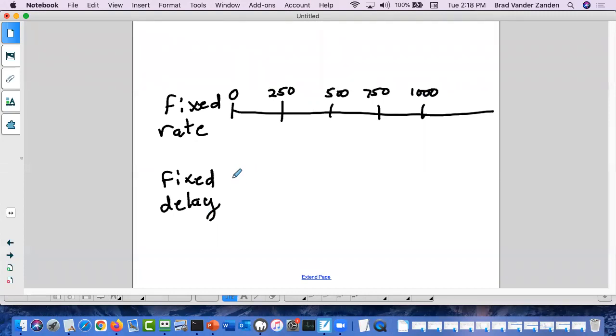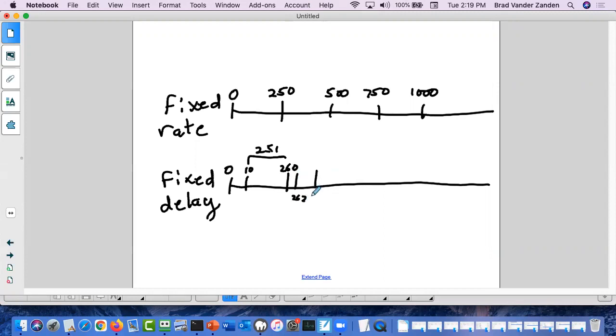Fixed delay says, okay, you start at 0. Let's say you run for 10 milliseconds. Then you won't be scheduled until 260. So that's 250 milliseconds, a fixed delay. Let's say you start executing at 262 and you finish at 272. Then again, it will add 250 to that, and you won't wake up again until 522.